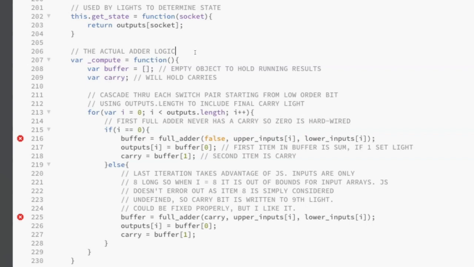Inside the for loop, the first thing to deal with is the hardwired 0 carry on the first column. The values represented by the switches are stored in two arrays named upper_input and lower_input. We pass the false and the inputs into a full adder and store the result in buffer. Then we write the sum, buffer index 0, into the outputs array at the index that matches the current iteration, which also happens to match the current column, in this case the first one, or column 0. Lastly, store the value stored in the second index of buffer, which is the carry value, in the carry variable.